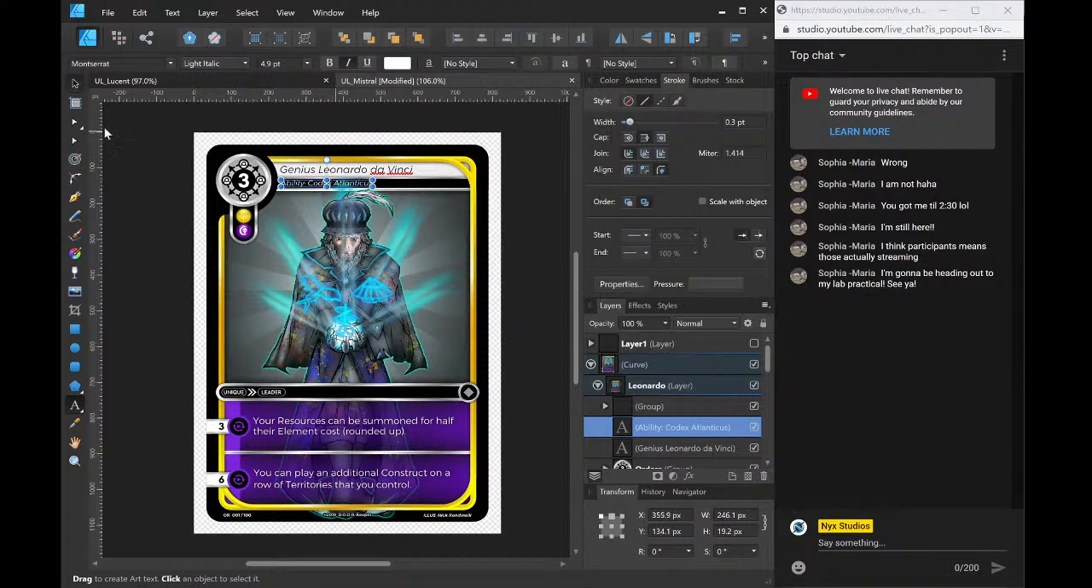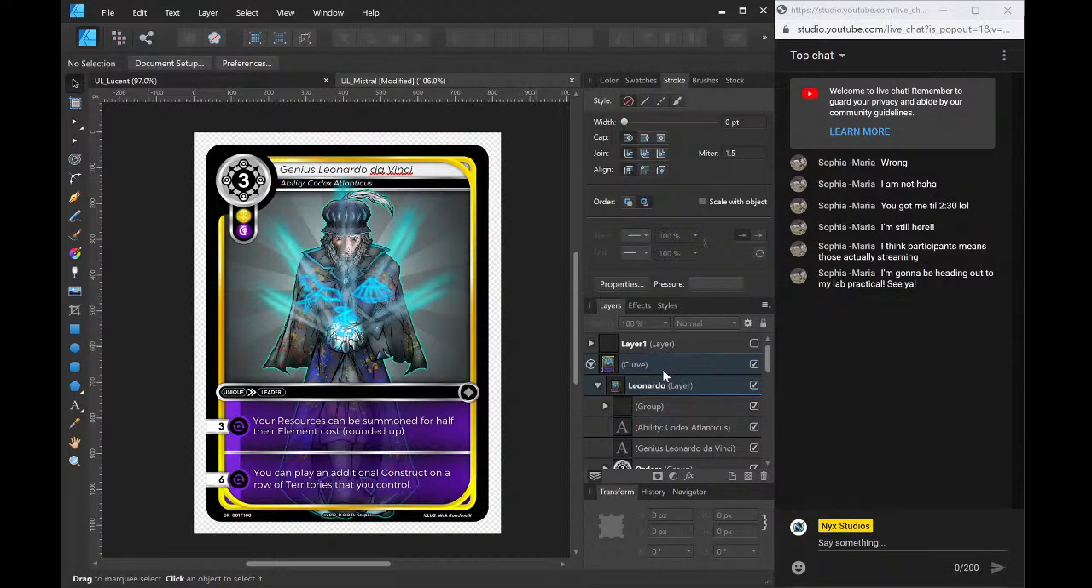I think I spelled that right. Codex Atlanticus, cool. And then this should be blue because Mistral falls under the blue color. Okay. And this bottom part should be blue as well. Nice. Cool. Looking good. And then let's go ahead and fix this little tab.